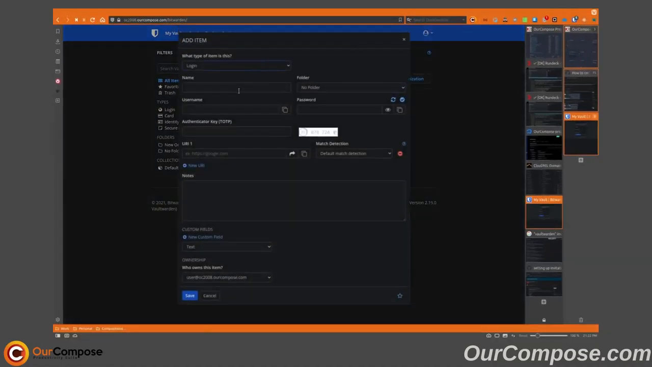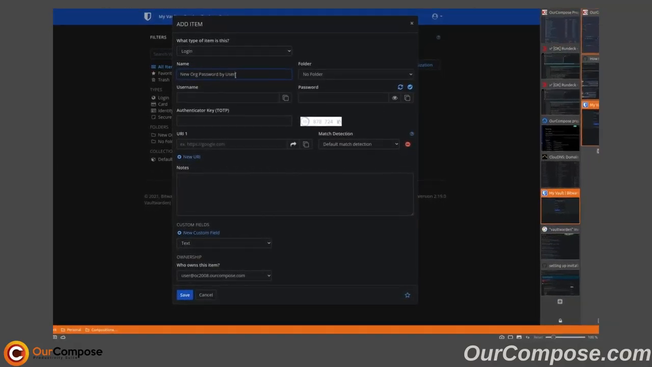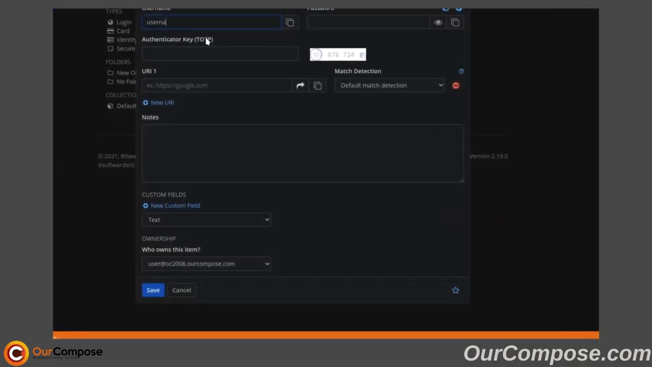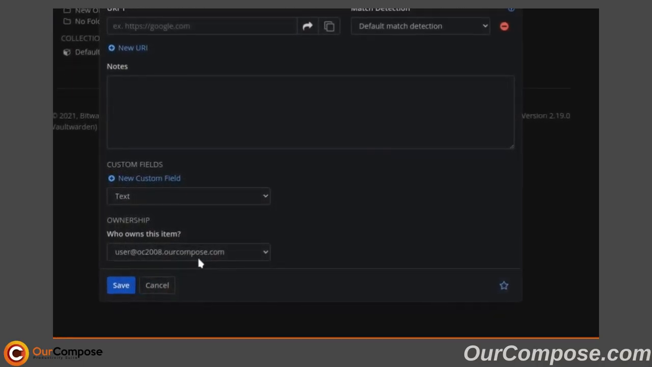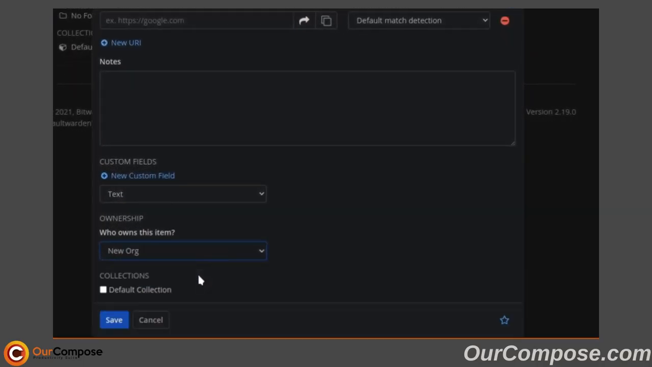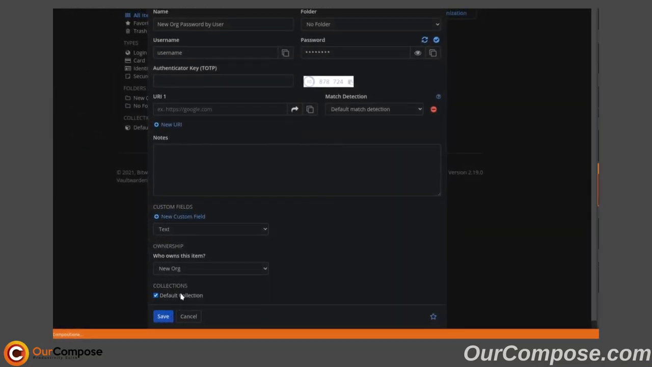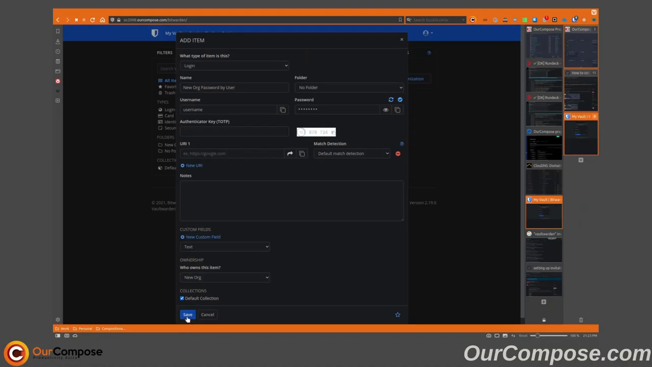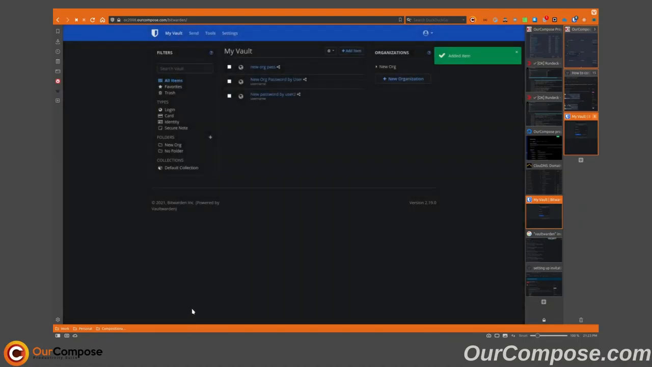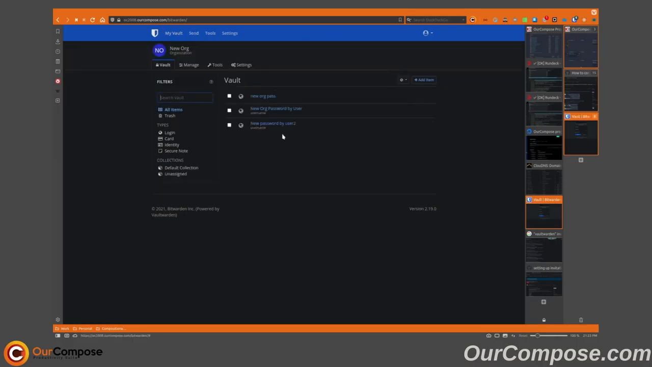Note that when creating an item from my user vault, I can also share it with the organization. The ownership field can be changed to the organization name and a collection chosen to save it in. Now we can see that that new organization password by user was saved in the organization vault as well. This would then also be available to all organization members.